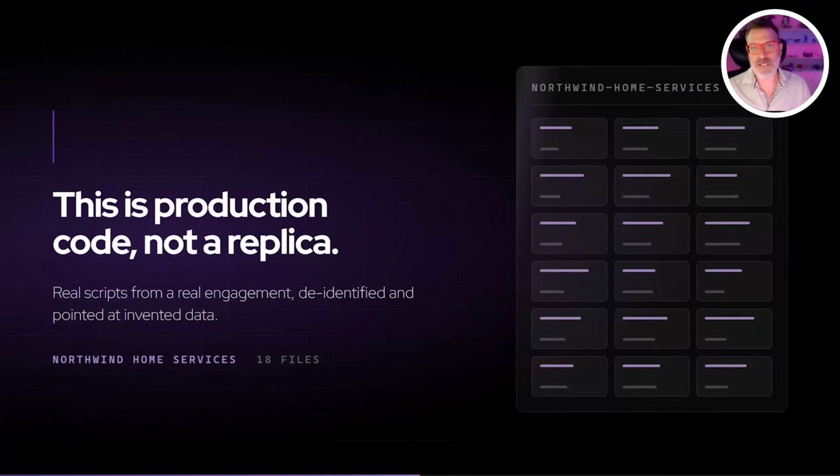A terminal may look intimidating, but what you're about to watch is closer to texting. I type one sentence, it does the thing, it writes back what happened. So the fictional company is Northwood Home Services, residential HVAC, plumbing and electrical, 18 files, everything about them is invented.